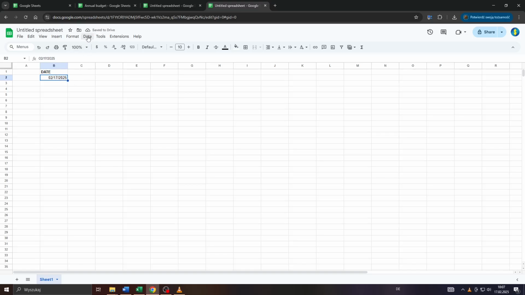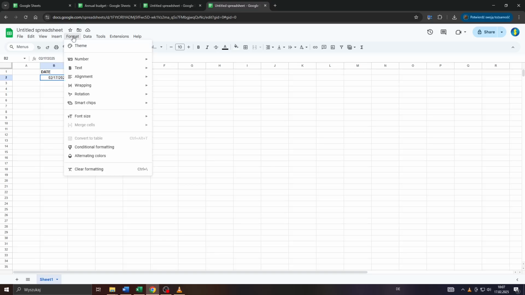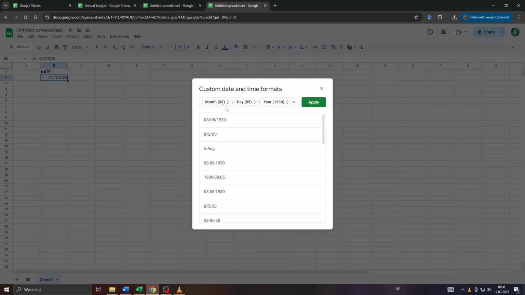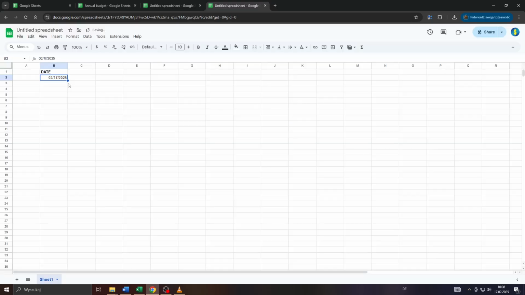Alternatively, you may switch to a custom date format by simply clicking on Format here at the top, then select Number, and here from that following drop-down menu, click on Custom Date and Time. And after that, simply select your preferred date and time format. So as previously mentioned, we're going to go with the month, day, year format. So click on Apply to apply it.